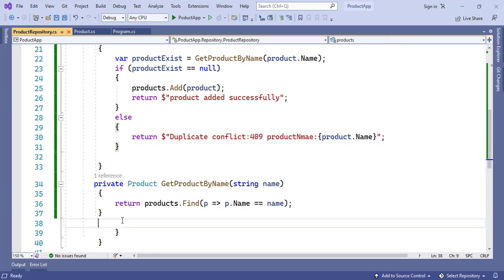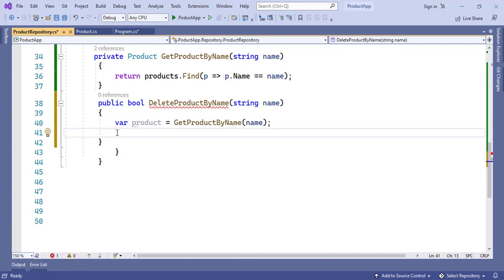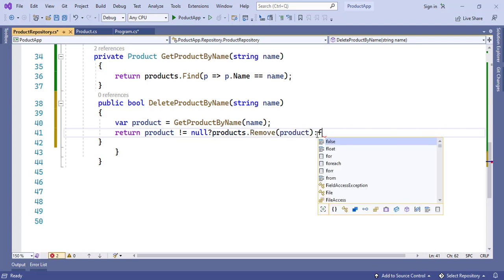For that, let us write one more method, a public bool DeleteProduct. Delete product by name. Here also, we'll check whether the product exists or not. So we have already created a method for checking whether a product exists or not. We'll call the same method. Now we'll check a condition. We'll make use of the ternary operator to check the condition. So if product is not equal to null, then remove that product. Product.Remove(product). Else we'll return false.